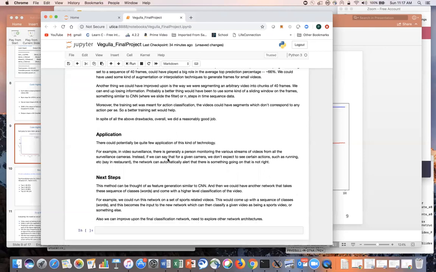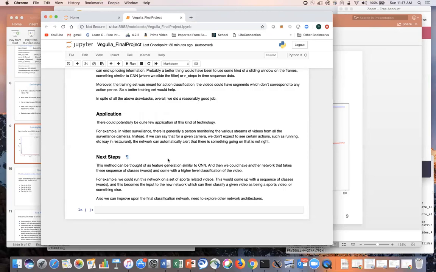And so the applications for this are numerous. You could use it in a surveillance monitoring system, for example. Instead of having a person look at 10 different video screens for monitoring anomalies, you could use this kind of mechanism to say whether a particular series of videos is valid for a given location, and so on and so forth.